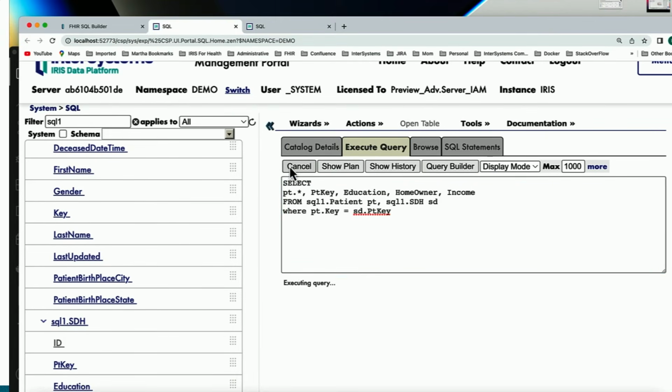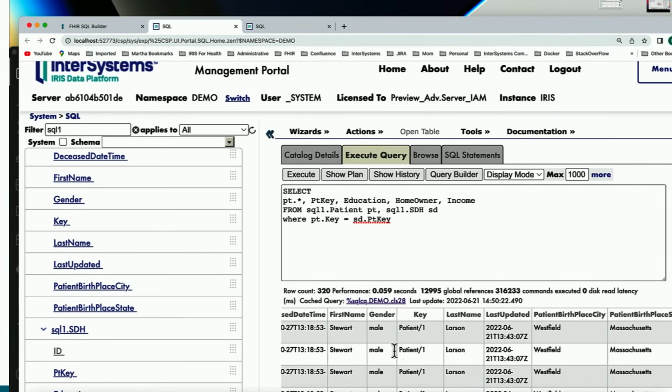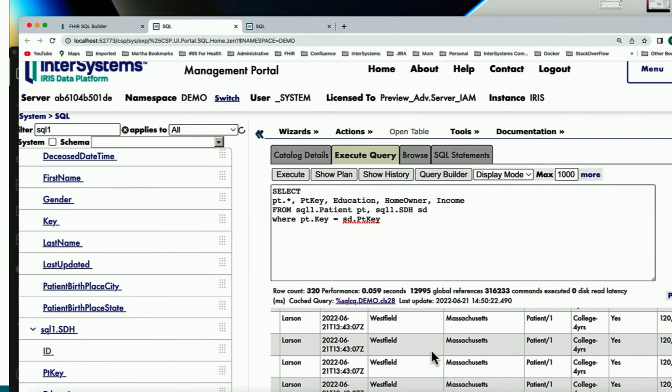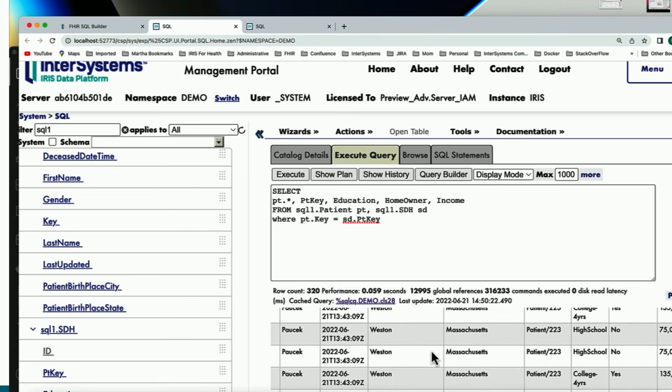So if I execute those, we're going to get a join that shows all of the data from both the patient table and the social determinants of health. And you could see that in the columns on the right-hand side. We have all of that data. So this is kind of like a whirlwind tour of all of the different capabilities that you could use with FHIR projections.